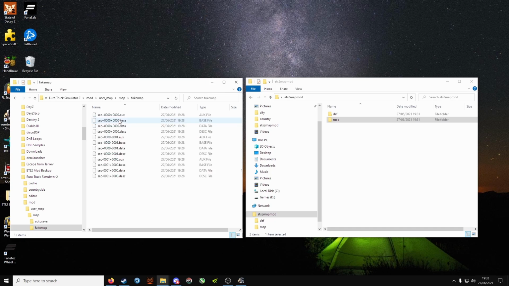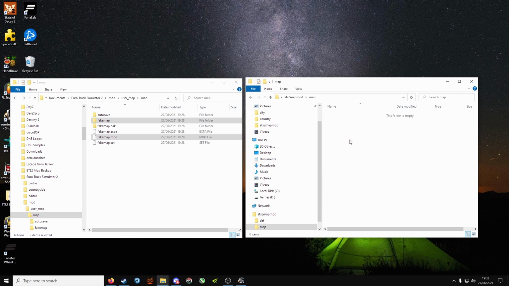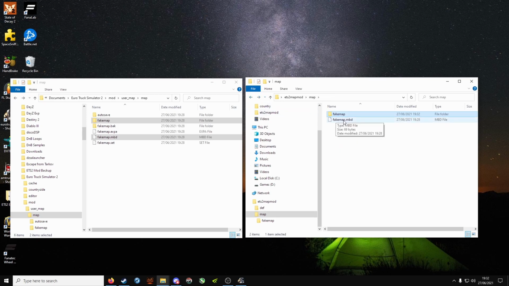In your fake map folder, you'll see the sectors that you've made. You want to highlight the fake map folder and the fake map.mbd file. Copy, open map, and paste. So now you should have your def folder with these 4 files, and your map folder with fake map and the MBD.